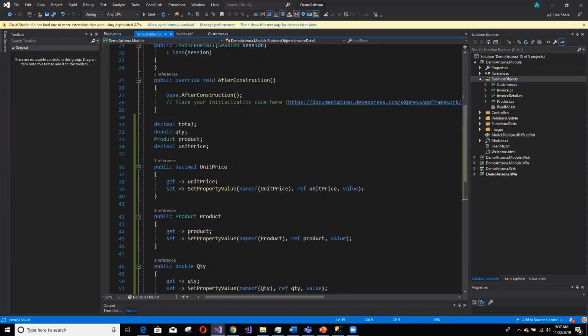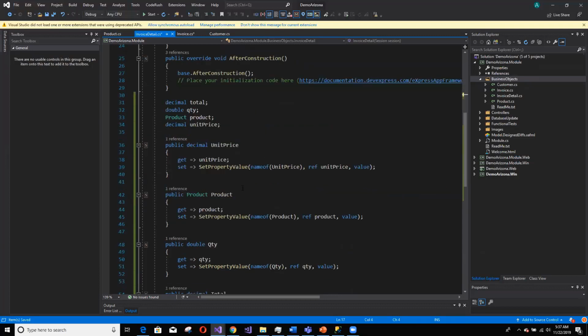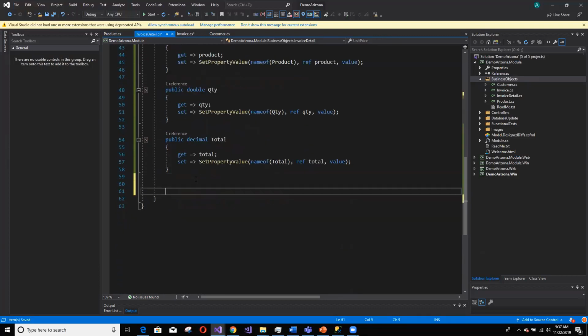You know that we need to relate them, right? Of course you have been using XPO before, I guess. So for that we have some shortcuts. XPA, which you use on the many side.